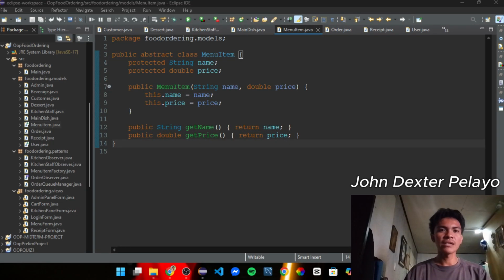So for MenuItem, this is an abstract base class that represents any item that can be ordered from a menu. In the fields, we have a name and a price. The name is a protected field storing the item's name, for example, cheeseburger. And also we have a price, a protected field storing the item's price, for example, 5.99 pesos.